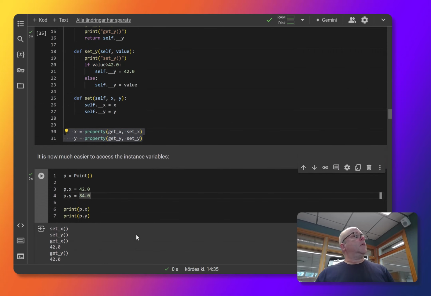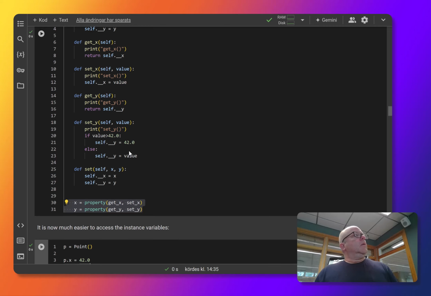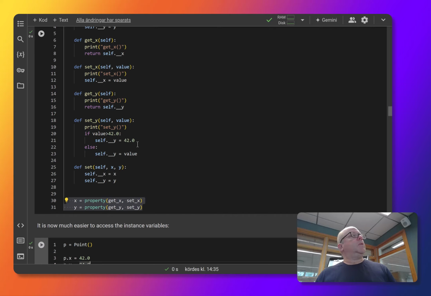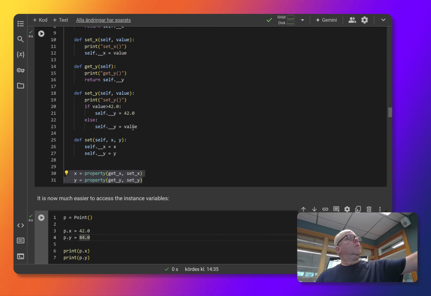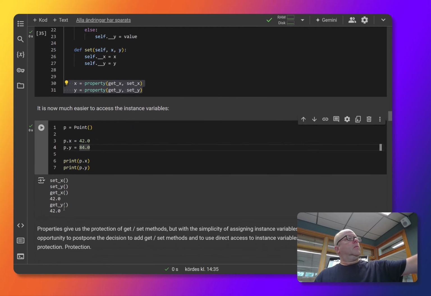For example, if you set here a Y value greater than 42, it keeps it at 42. So you can see here, if we set it to 84, it didn't allow it to be greater than 42, and it set it to 42. So you can internally handle these cases directly.